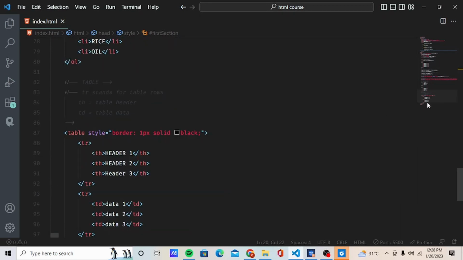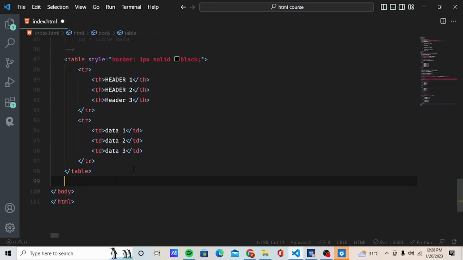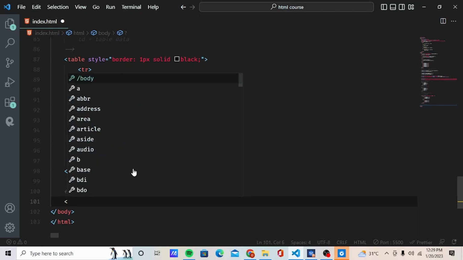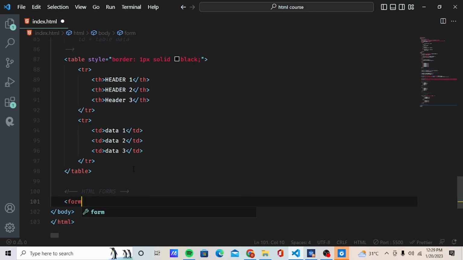Just come down right here. Alright guys, so let's create a comment, HTML forms. Okay, so the first thing when creating an HTML form is to use the form element. Make sure it is closed. This form element is used to create an HTML form for user input.